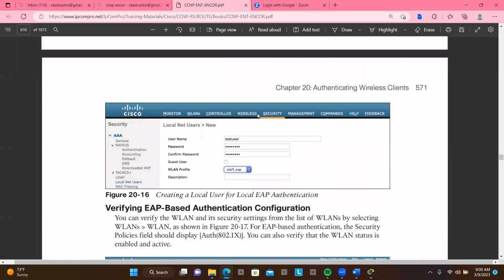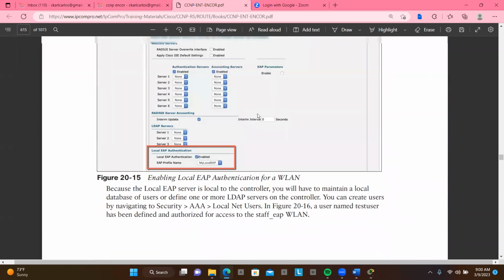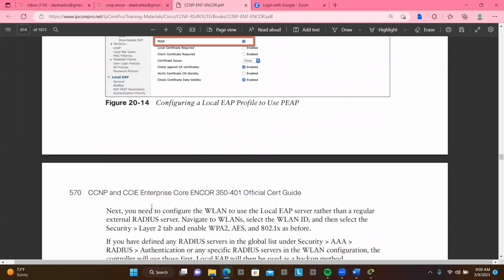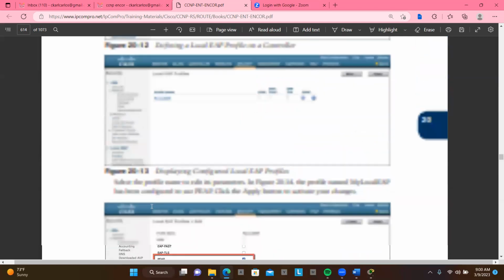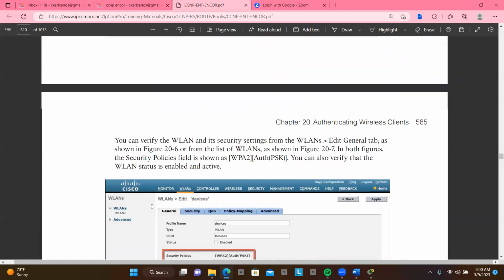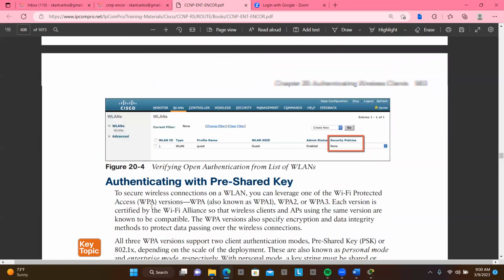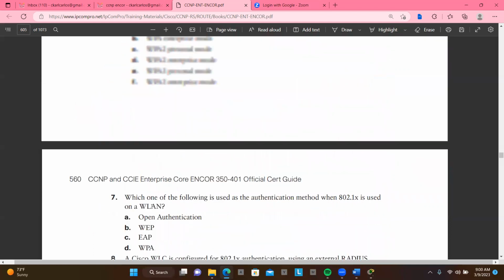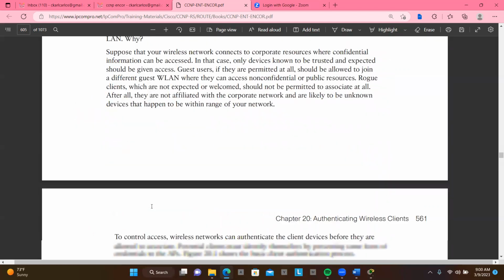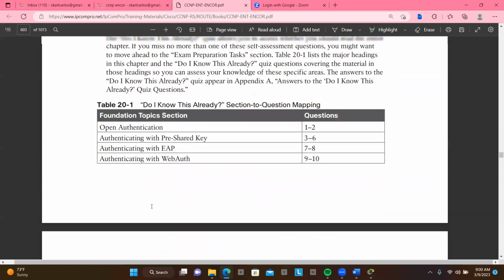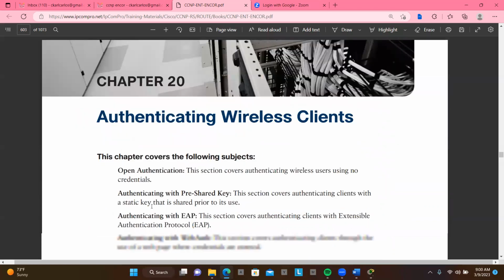This book is the CCNP ENCOR book, as it says here, the CCNP and CCIE Enterprise Core ENCOR 350-401. In chapter 20, this is where you will find this topic, and I'm going to provide you a link to this book at the bottom of the description page so you can have this book for free and be able to read it and understand the depth of this chapter.